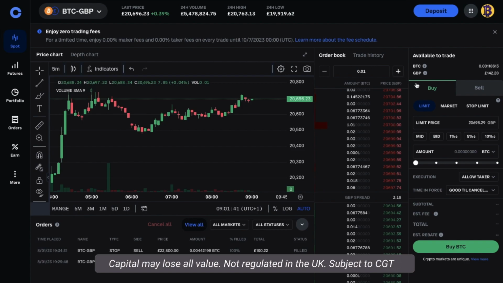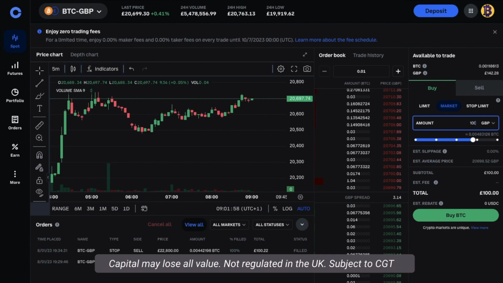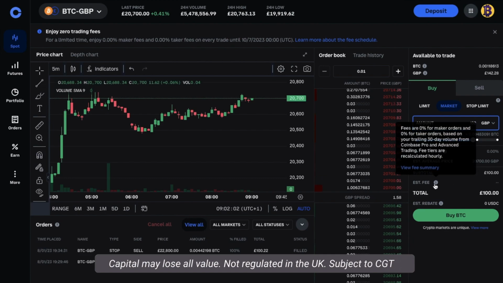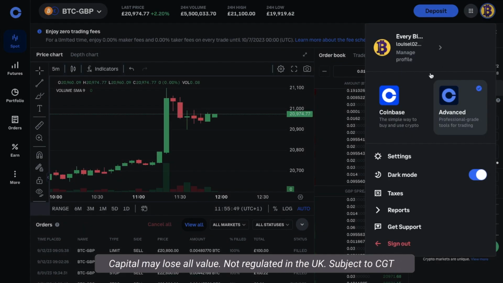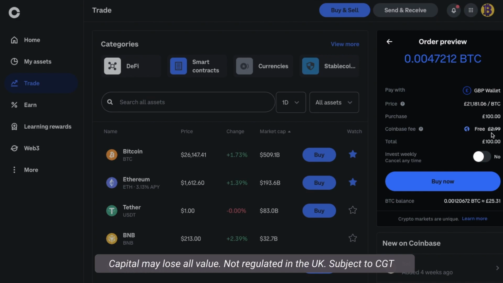Then we'll need to be on the buy side over on the right hand side of the screen. And I'm going to place a market order here now. The amount that I'd like to buy is £100 of Bitcoin, and you can enter this amount in either BTC or GBP. If I take a look at the estimated fee now, you'll see that this is showing as zero for both maker and taker orders. Now if we were to place the same order over on Coinbase.com, you'll see here that I would have been paying around £2.99. So it's a great way to get more Bitcoin for your money here.